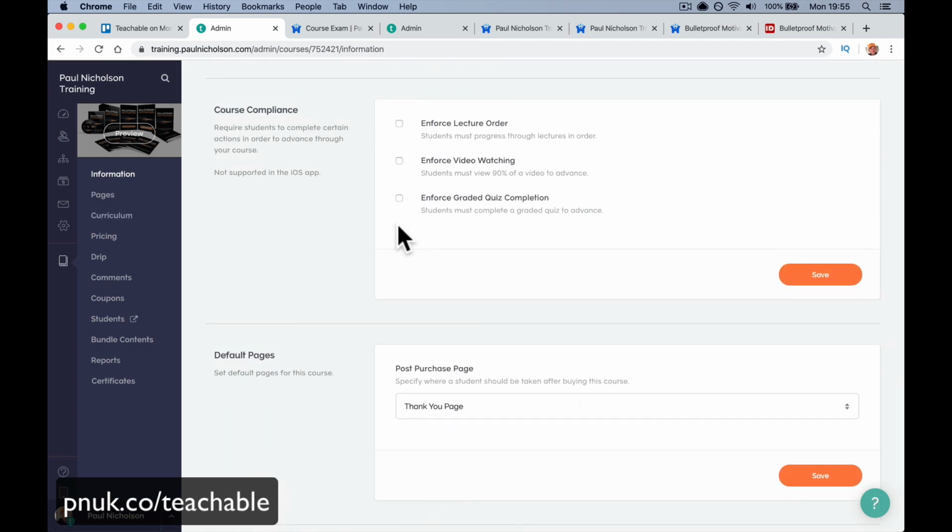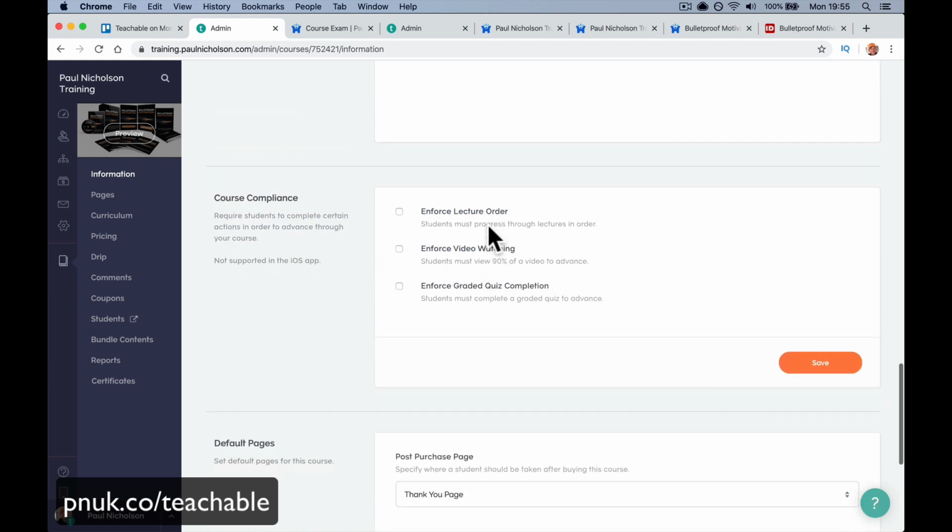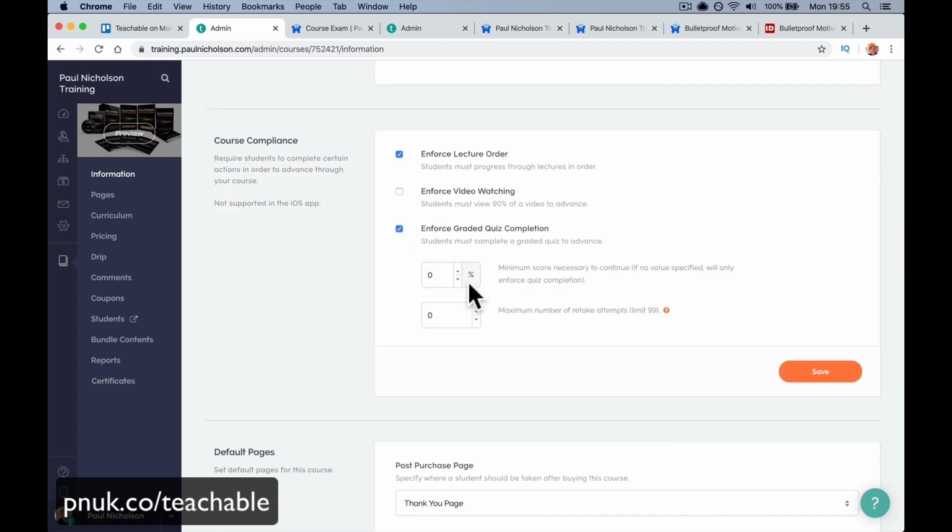Here, enforce graded quiz completion. Students must complete a quiz. Enforce lecture order. Oh yeah, you can't change it too much, but we'll say here. And then you can say how much of the quiz must be passed. So we could say 50%. Maximum number of reattempts. So you could say you've only got 3 tries at it. And save.